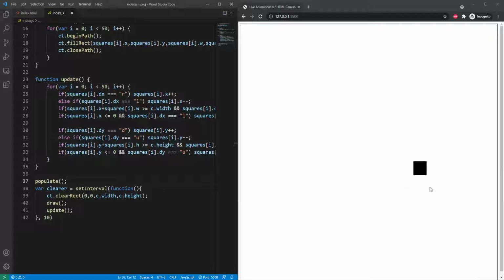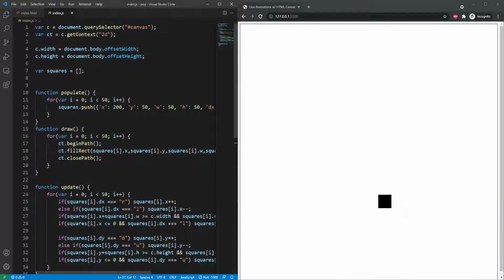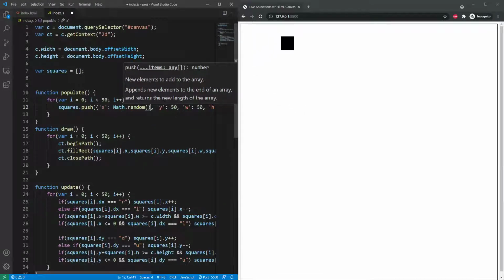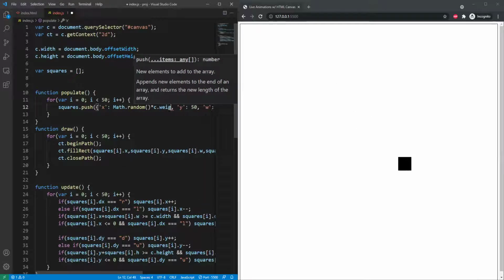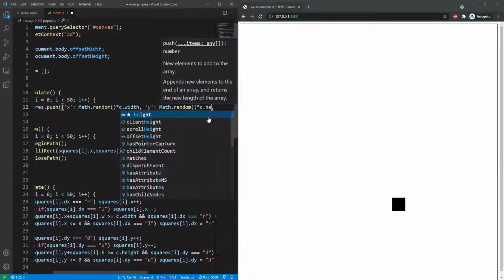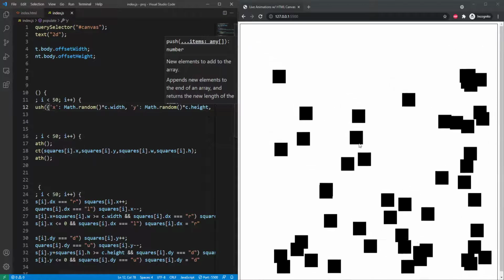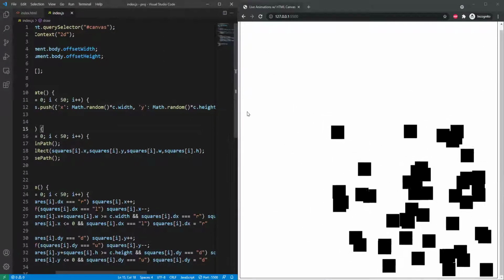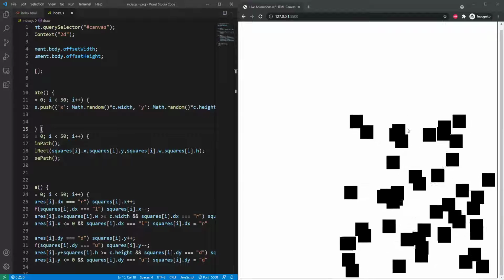Now, of course, you're not going to see 50 of these running around because all 50 are in the same position. So in order to give this a little variety, what we can do is use our math.random trick from before to set them up in random places around the page here. So we're going to set this to c.width and our y to c.height. And then when we refresh, you can see that we have 50 squares running around here at random.